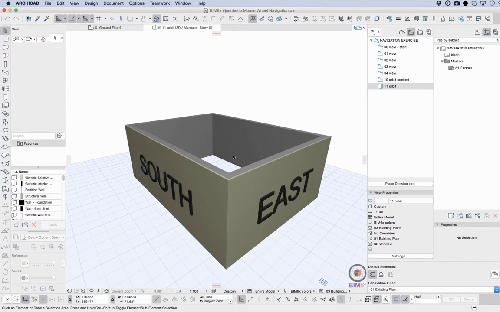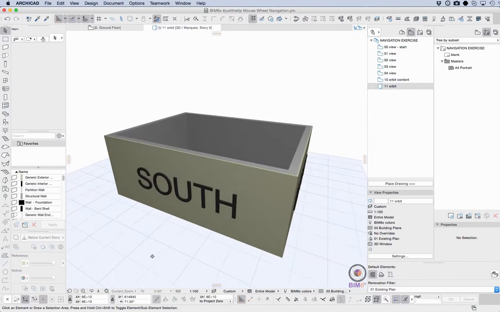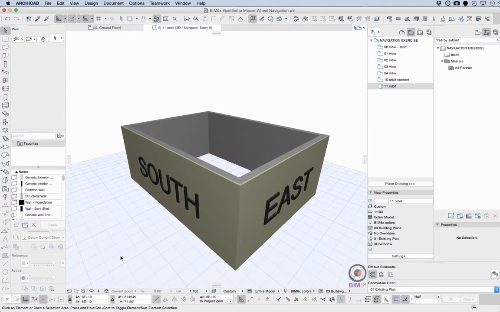Without using the Shift key for orbit, we would have to use the orbit command down here, or press the O key, and that means you have to click in and click out to be able to go back to edit mode. Whereas holding Shift, click the wheel, move it around, let go, and straight away you can edit. So it's a much, much quicker way to work.